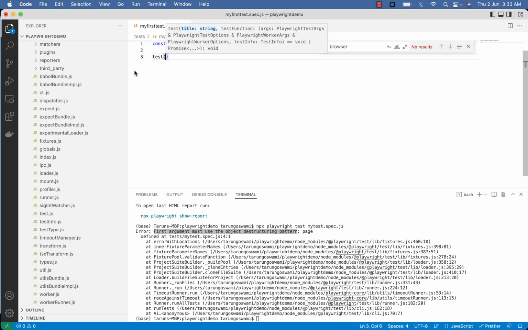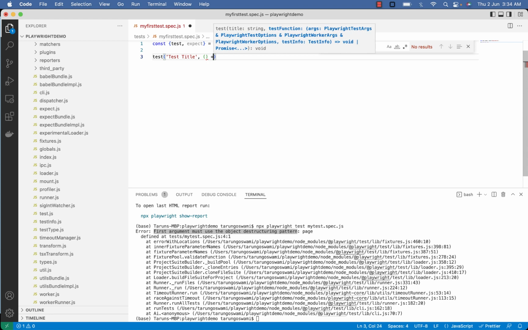Now declare the test method. In the first argument give the test title, then comma. In the second argument we declare a JavaScript anonymous arrow function using round brackets, equal to sign, greater than sign, and then curly brackets.